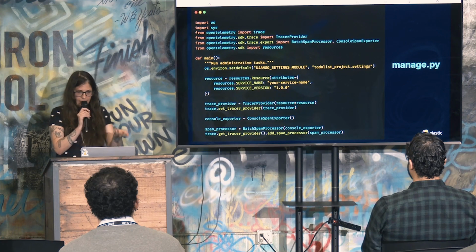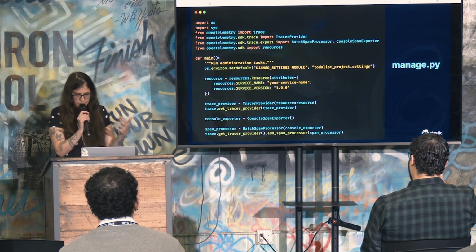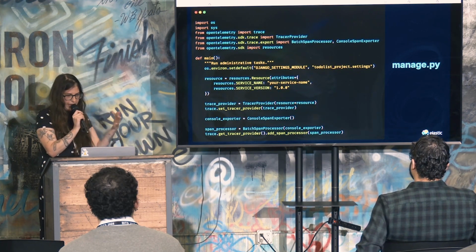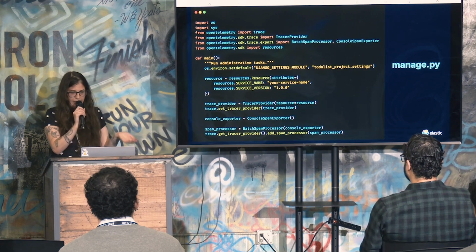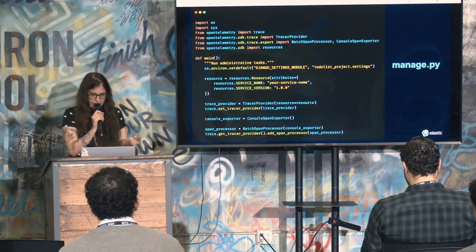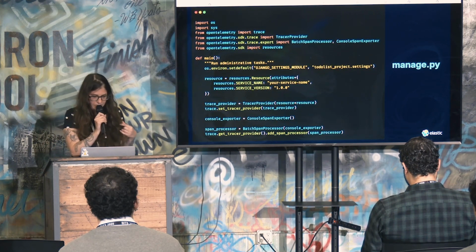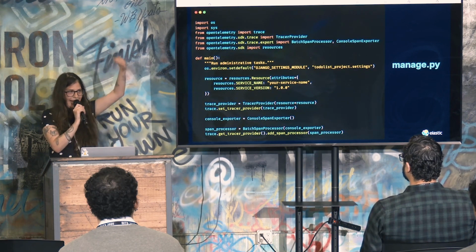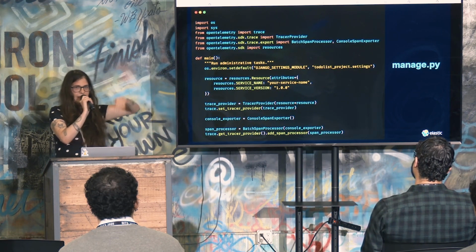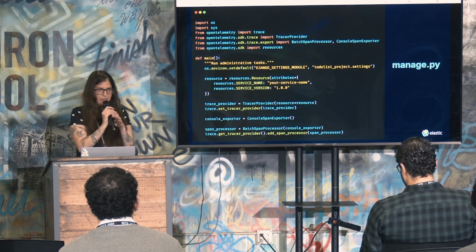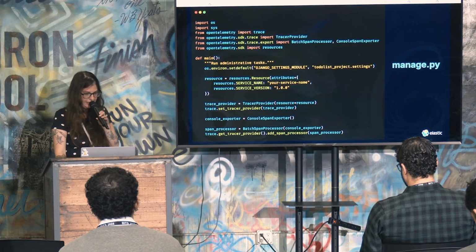And really, the screenshot that I showed earlier was the result of the manage.py changes that are here. Where it says console span exporter, that says, hey, can you print out all of the things that are happening to your application inside your console? And that is how I got that to work.